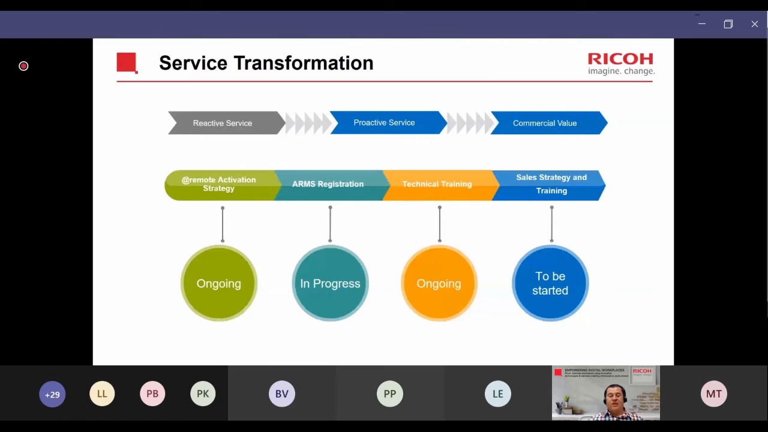So the service transformation process: first of all, we've got the reactive service. Then we move over from reactive to a proactive service. And then at the end of the day, the commercial value of using these two specific tools, AttriMode and ARMS, together as a set. And as Brahms said, it is free of charge. It's a quick win for you, getting your devices connected on AttriMode and making the life of the engineer a bit easier.